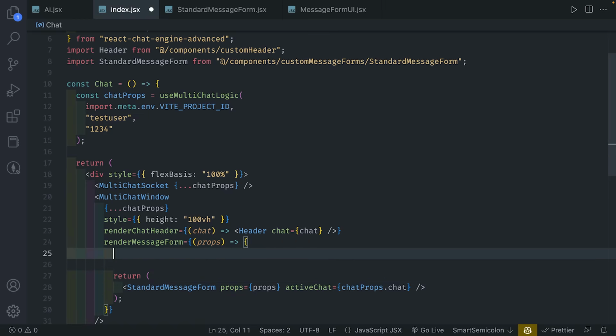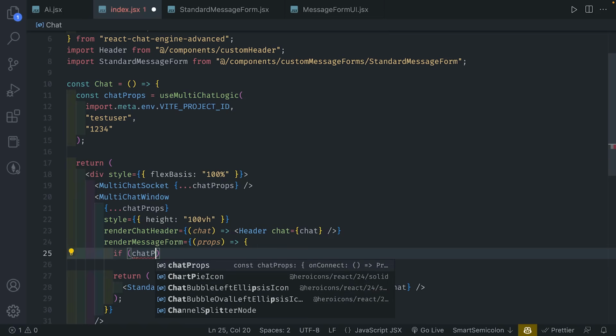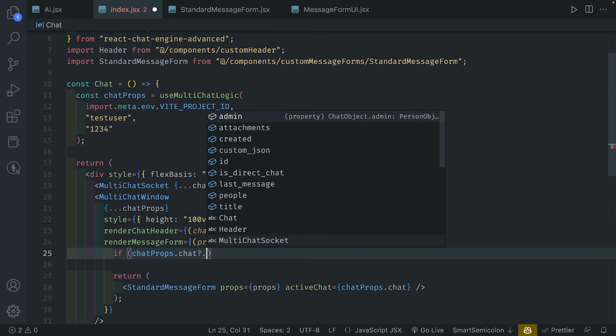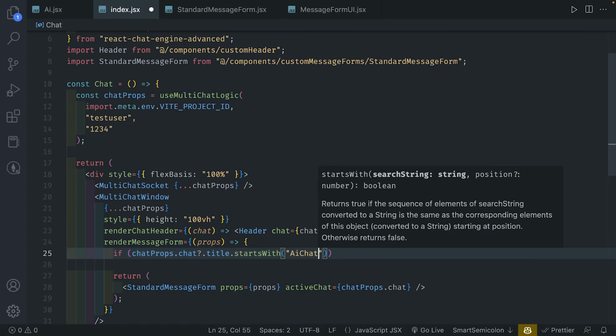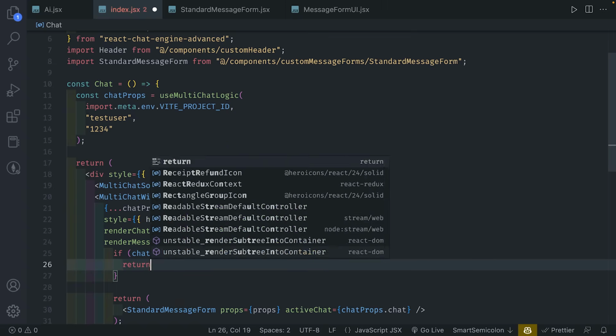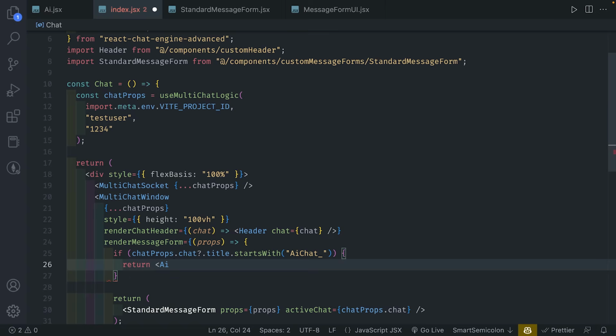So the way we are going to do it is depending on the chat title, like the name of the chat room, we're going to render out different components. So the way we do this is we're going to grab the chat props dot chat, if it exists. We need that conditional just in case. And then we do starts with AI chat. So if the title of the chat room starts with AI chat, then we're going to render out our AI component. So depending on the title, we are going to have a different component or different functionality for our send function. And we also make sure we pass in our props as well as our active chat. Now, of course, you can change the functionality depending on whatever your use case is. But in this case, we're just going to go by the title, which makes it kind of easy.